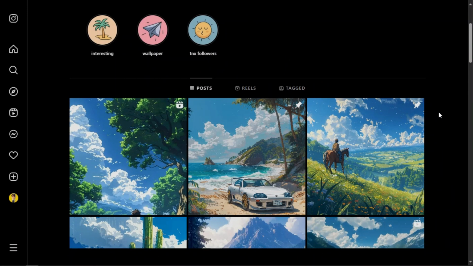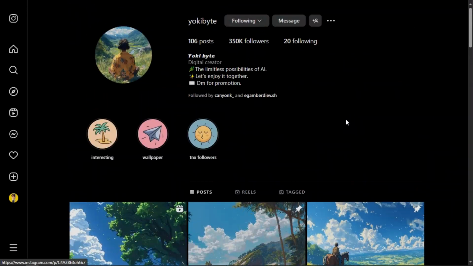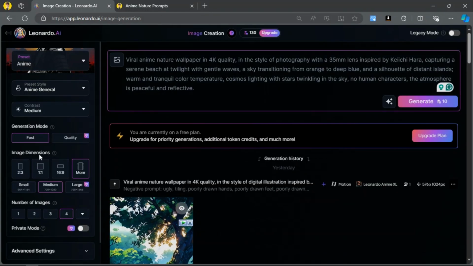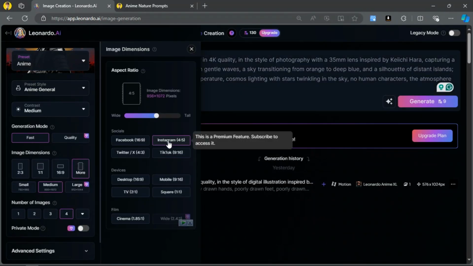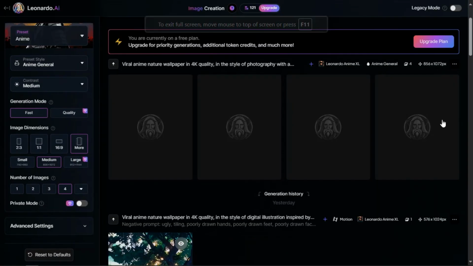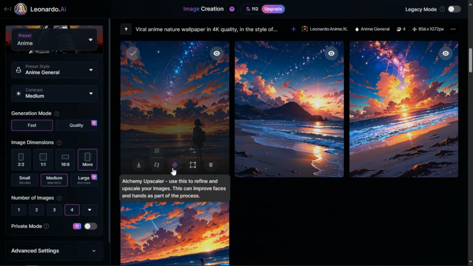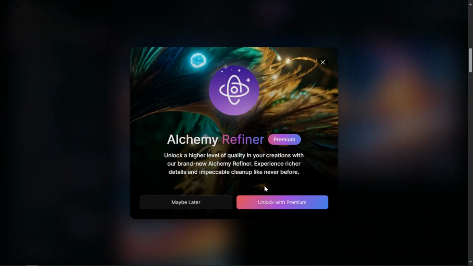If you want to upload photos, like this page which has only posts, open Leonardo, get a prompt from the blog. In Image Dimensions, click on More, select Instagram, and hit Generate. I like the first image, but its quality is very low. Leonardo offers Upscaler, but it's a paid feature.